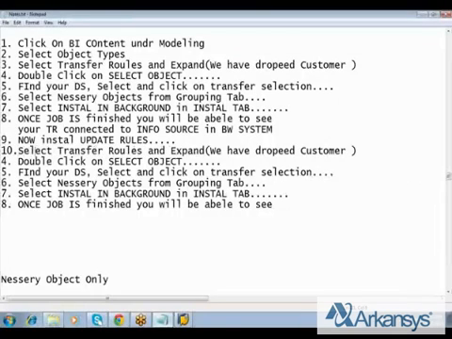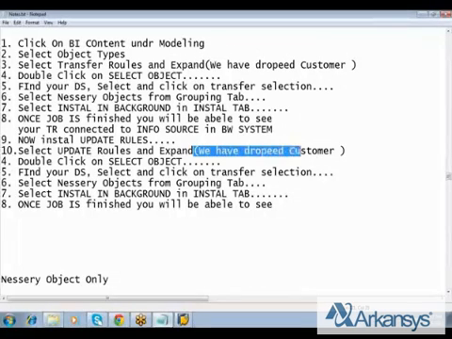Instead of update transfer rules, you should select update rules here. And we also drop customer, same? No, customer is just an example I took. It is not necessary that you take a customer and drop it. I was just showing you how to install an info object; similarly. Got it. Okay. And now double click on select object.